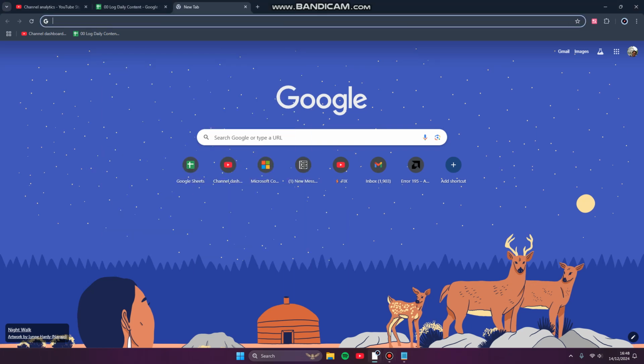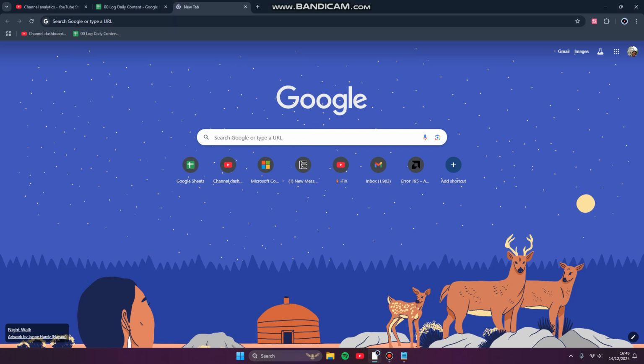Today I'm going to show you how you can disable suggested sites on Chrome. So here, if you want to disable it, maybe you don't want Chrome suggested sites, you can try to disable it by clicking on the top right of your corner and clicking settings.